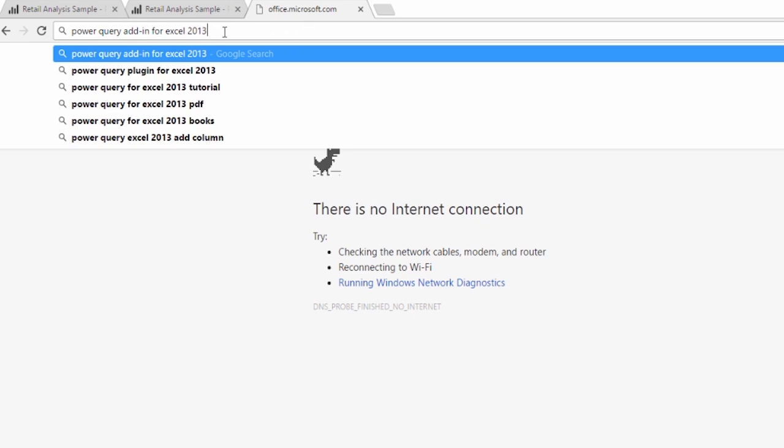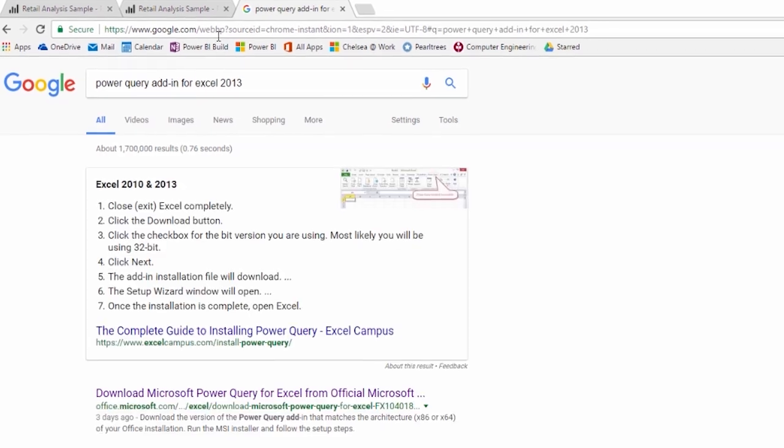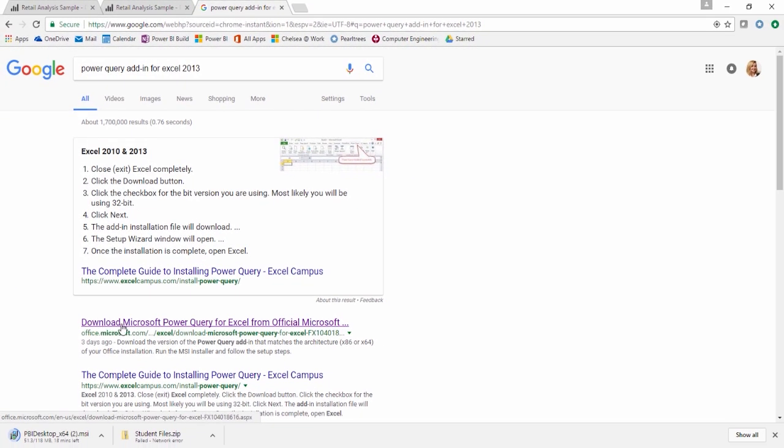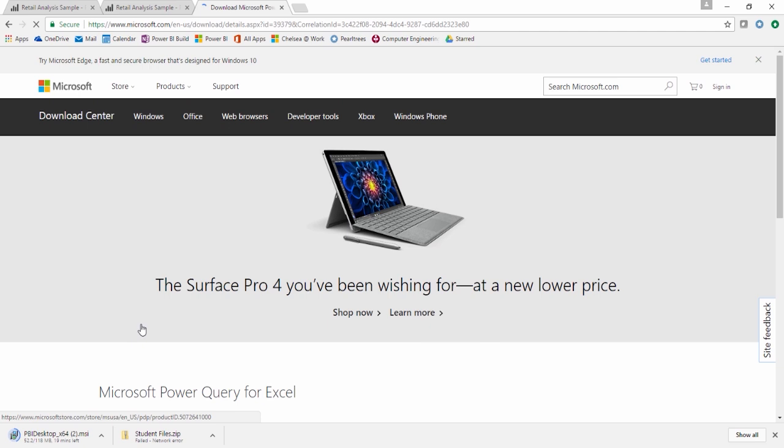So here's my example for Excel 2013. And I'll see right here that it says download Microsoft Power Query for Excel. Now, this is an official Microsoft site. You'll want to make sure that you choose an official Microsoft site that says office.microsoft.com. I'll go ahead and click on it.